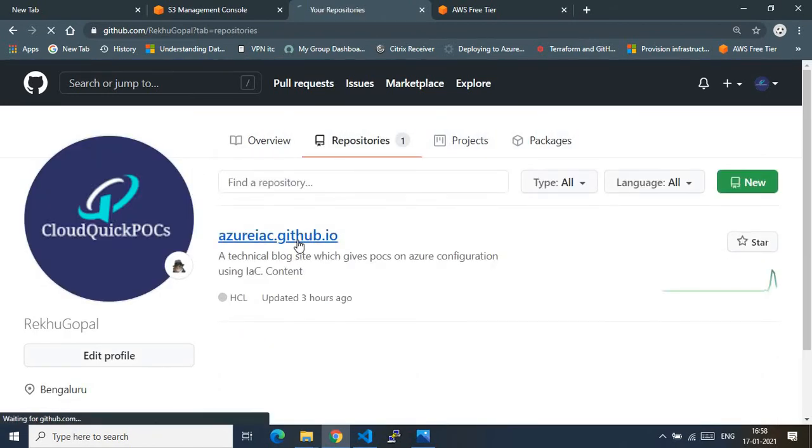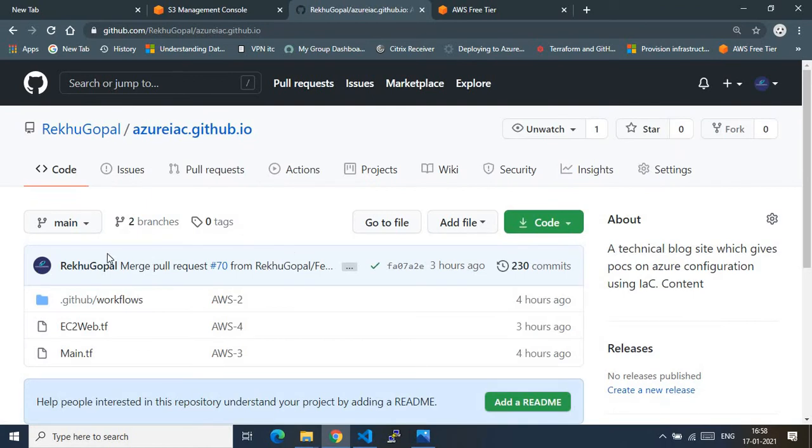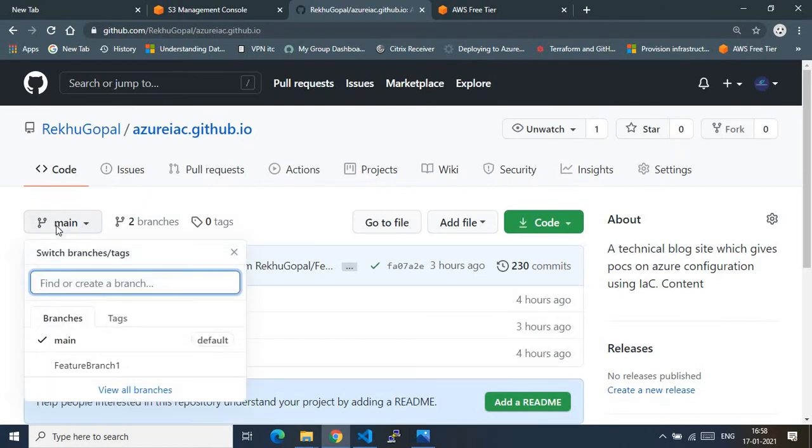So this is my GitHub repo. This GitHub repo hosts two branches. I have created two branches. One is the main branch, which I denote as a production branch. The production branch is the one through which I will be doing the Terraform apply, or provisioning the infrastructure, only from this branch. That's why I denote the main branch as a production branch.